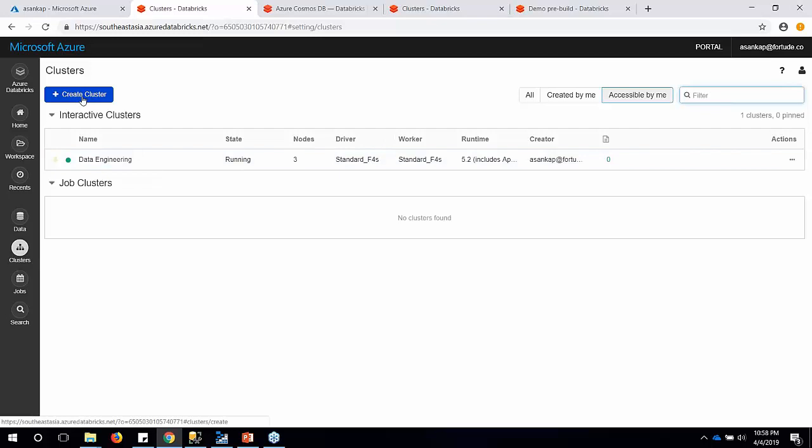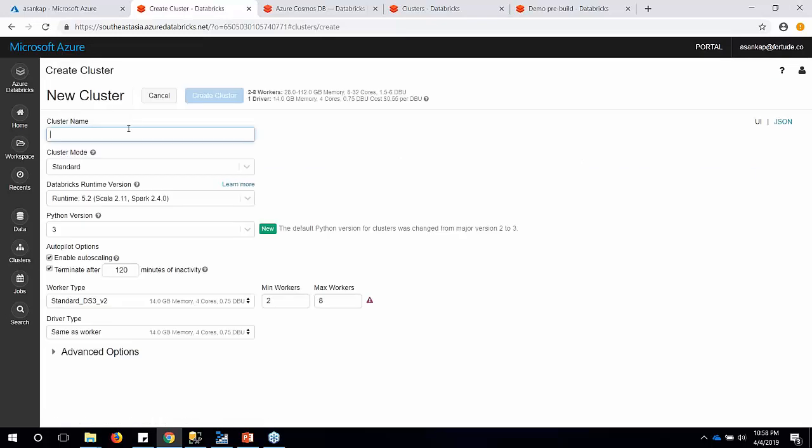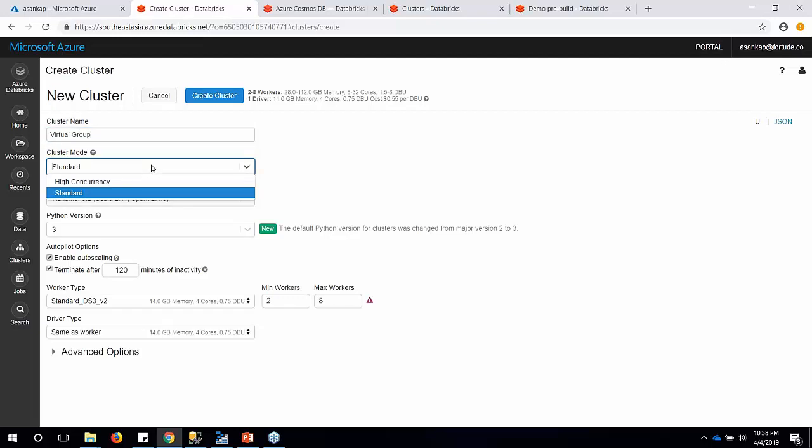Just click create cluster. Here you can provide the name. Let's say that was virtual group. And here the next thing is cluster mode. Let me explain what cluster mode means. You have two options in cluster mode. One is high concurrency, the other one is standard.